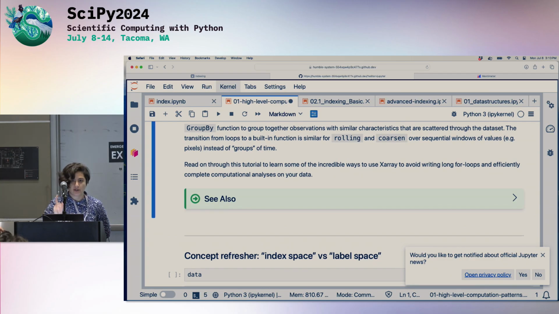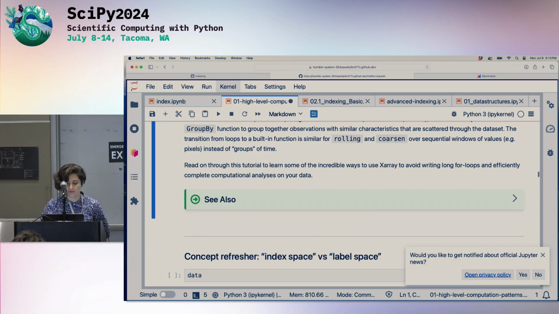So yeah, that's a great question, and we are going to cover that later in this notebook. What would be available for that?